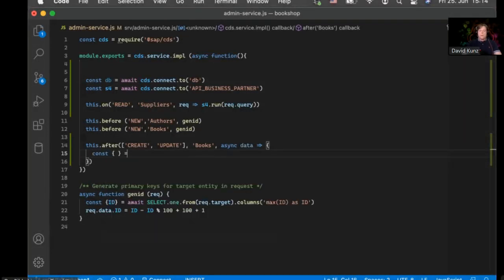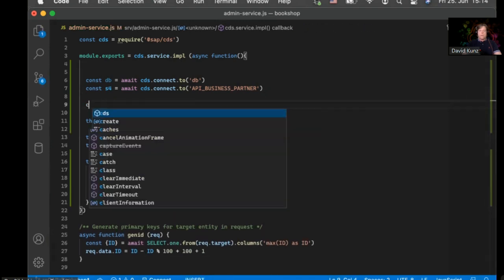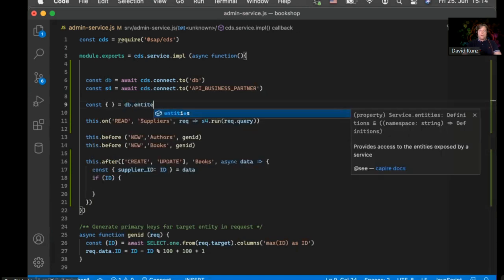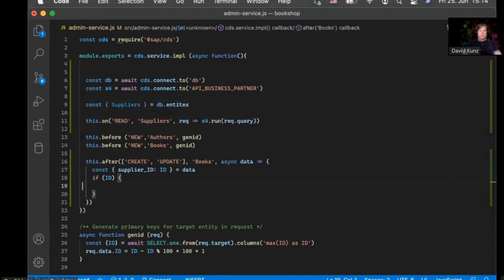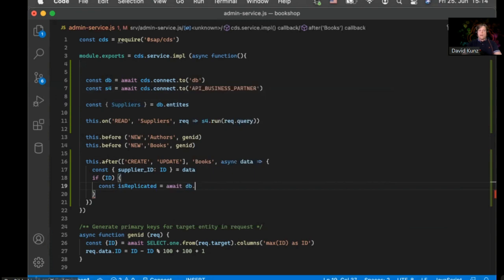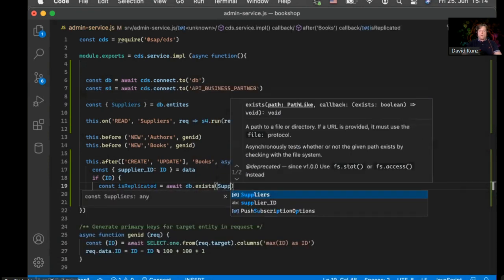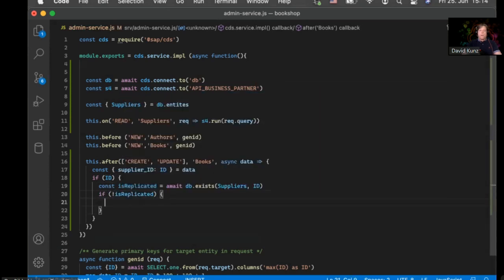So first I want to see if I have a supplier_ID, which I call ID. And if I have an ID, I get my database entity, which is called Suppliers. So if I have an ID, I want to see if I've already replicated this supplier. And I can use the dbExist function for my suppliers with that ID. And if it's not yet replicated, then I want to call to S/4HANA to retrieve the information about that supplier.